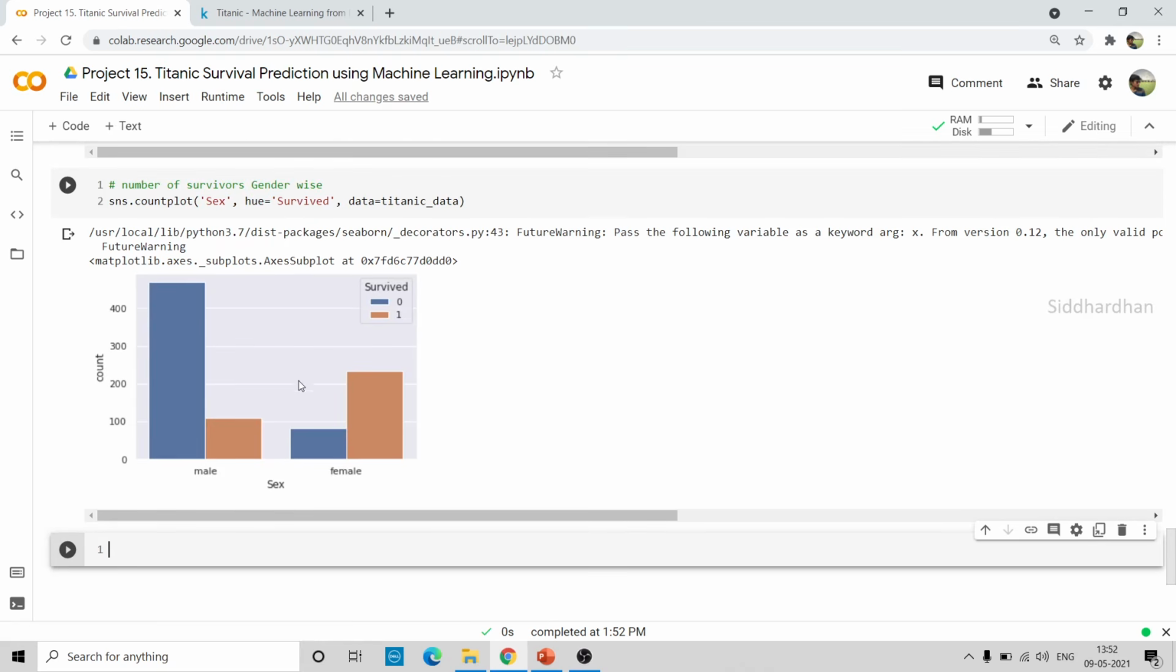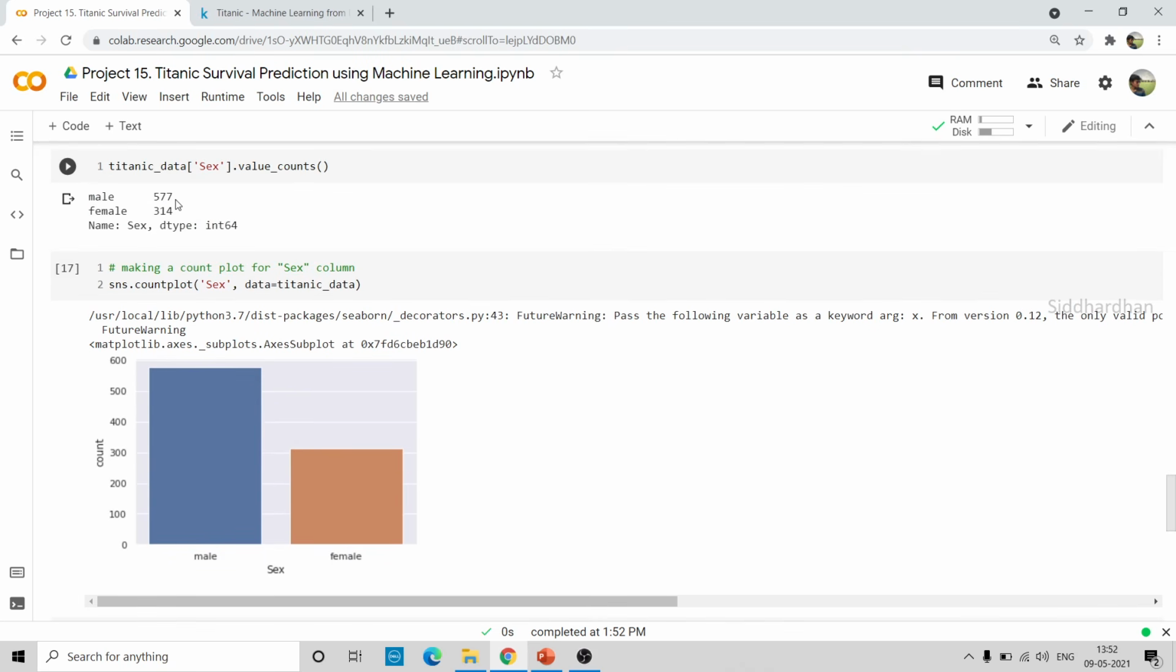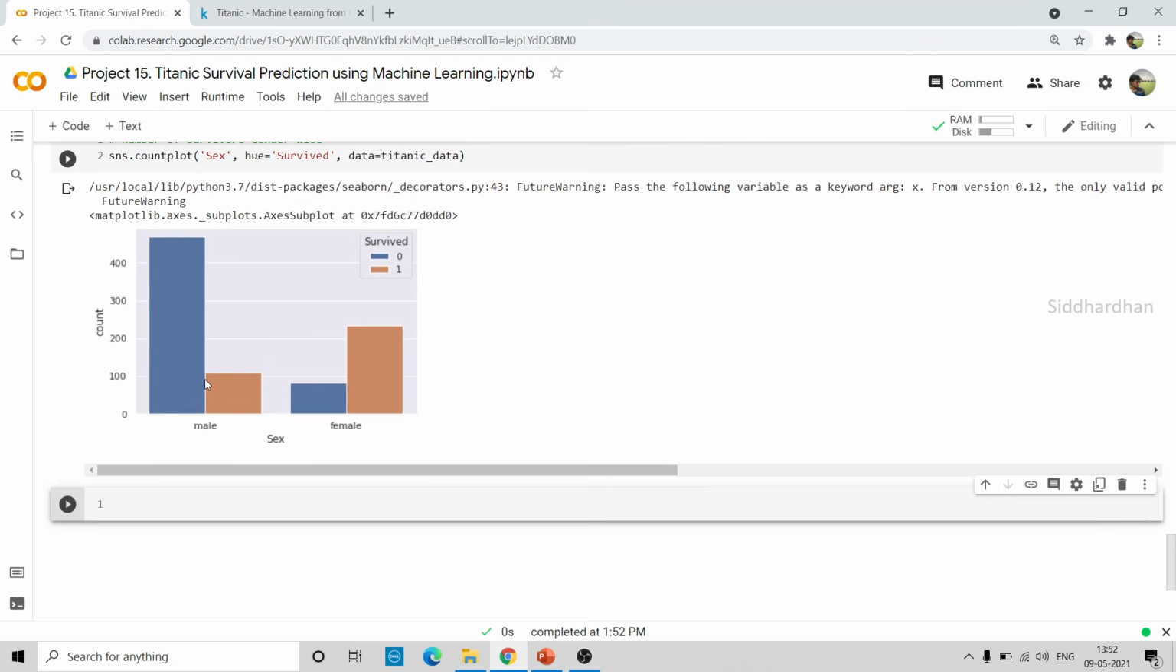Now you can see here, 0 represented by the blue color is the number of people who did not survive, and 1, the orange color, represents the number of people who survived. Out of the 577 males, only around 100 survived the Titanic accident, and out of the 300 females, more than 200 survived. The important insight here is that even though we have more males in our data set, the number of females who survived the Titanic accident is higher. This is one of the very important insights that we can get from this data.